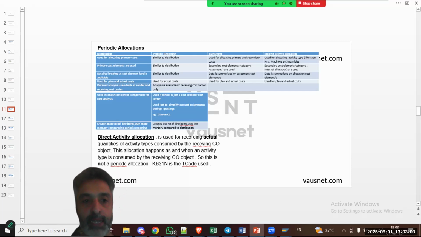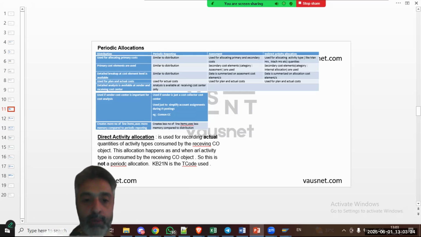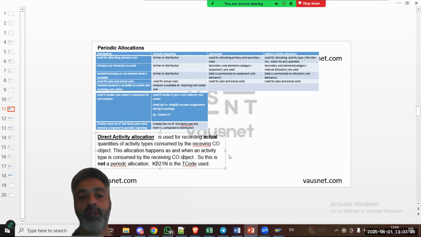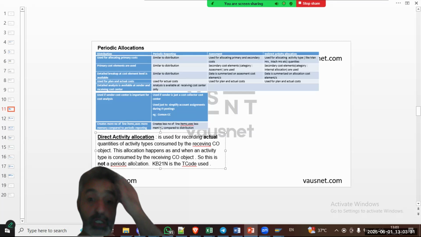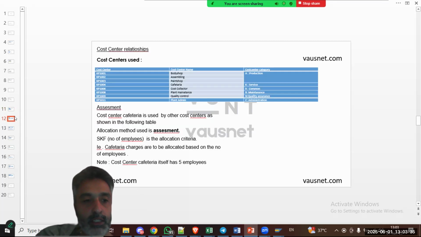Okay. Direct activity allocation is used for recording actual quantities of activity types. Now, activity is packing or stitching or holding or quality inspection. These are activity types, the thing that a labor actually does. This allocation happens as and when the activity type is consumed by the object. Object is your material, your production order, your cost center. So this is not a periodic allocation. KB11N is the T code.